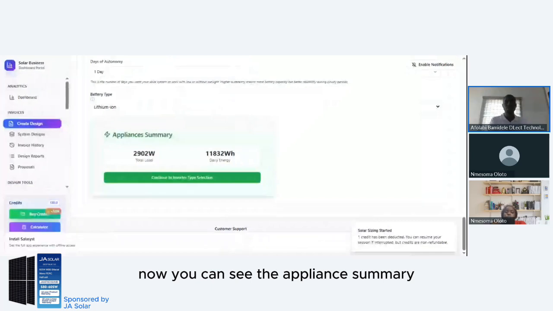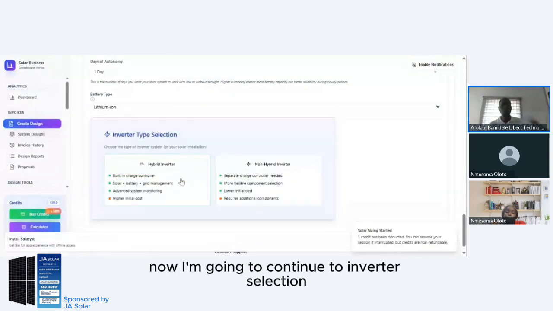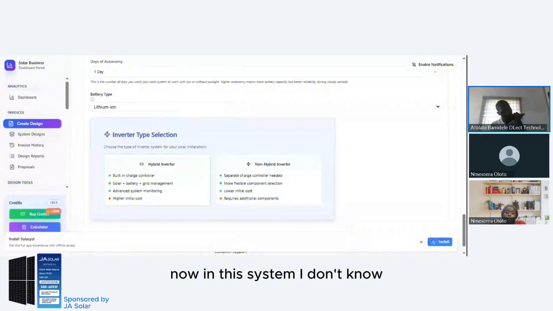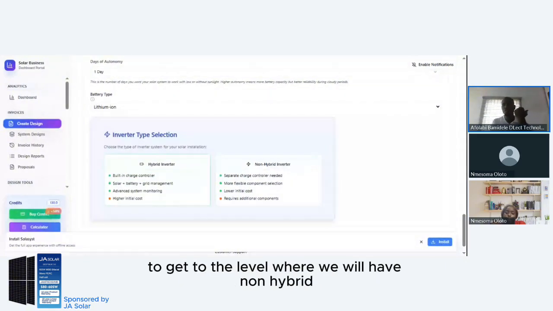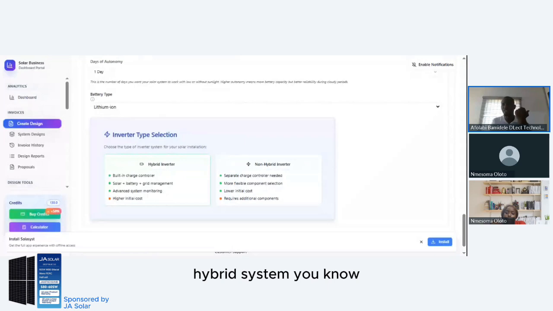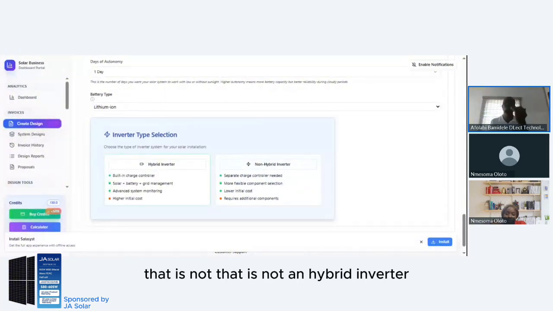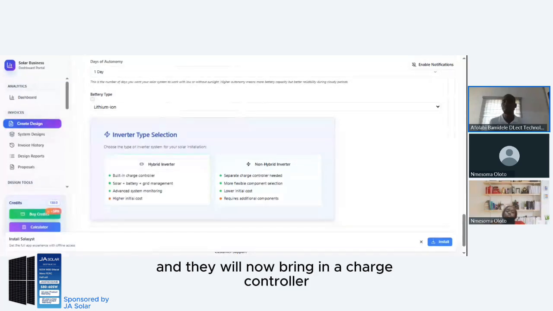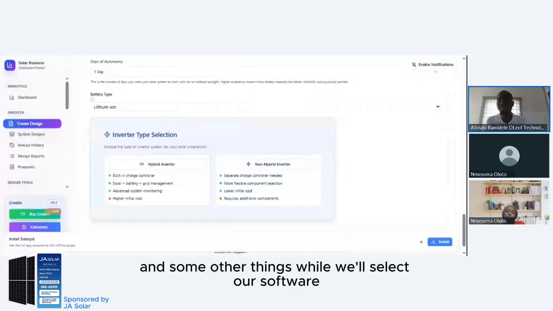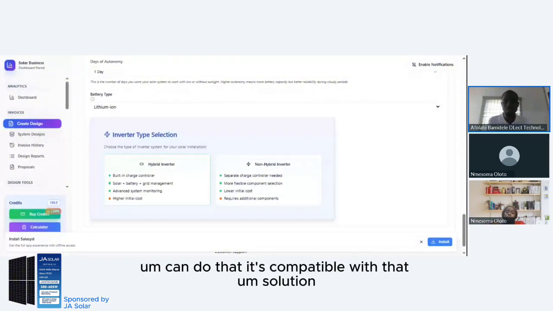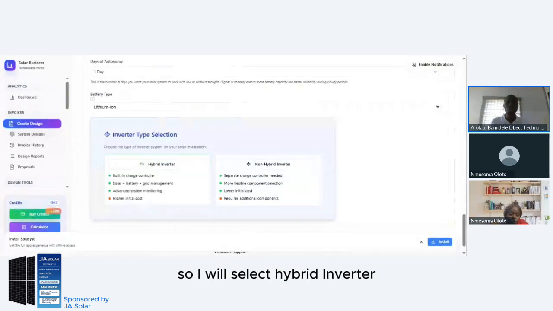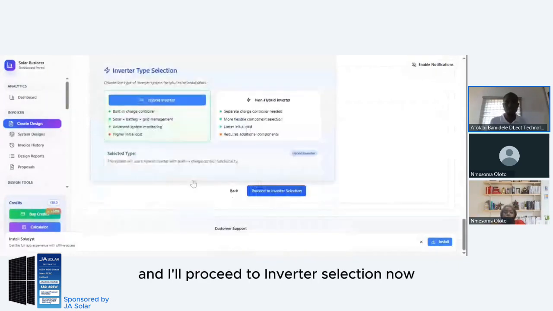So now you can see the appliance summary. Now I'm going to inverter selection. Now in this system, I know it will get to the level where we will have non-hybrid and hybrid systems. Some installers still design a non-hybrid system where they have a normal conventional inverter that's not a hybrid inverter, and they will then bring in a charge controller and some other things. Our software is compatible with that solution. So I'll select hybrid inverter, and I'll proceed to inverter selection.